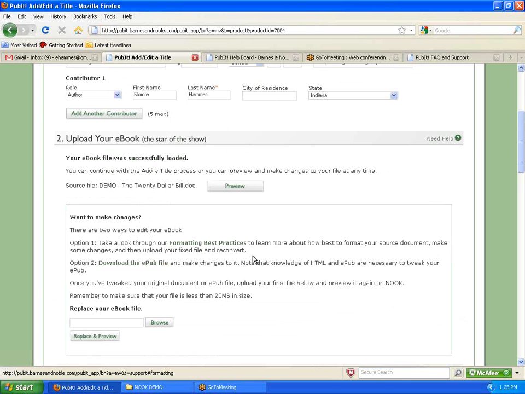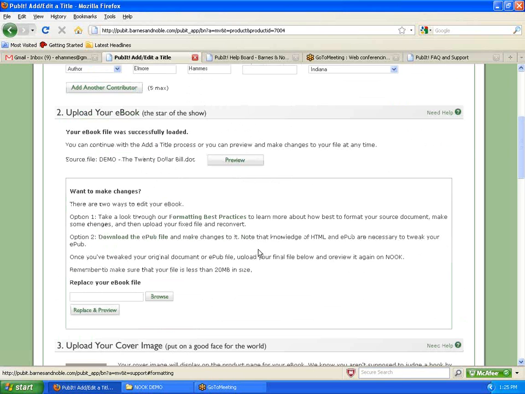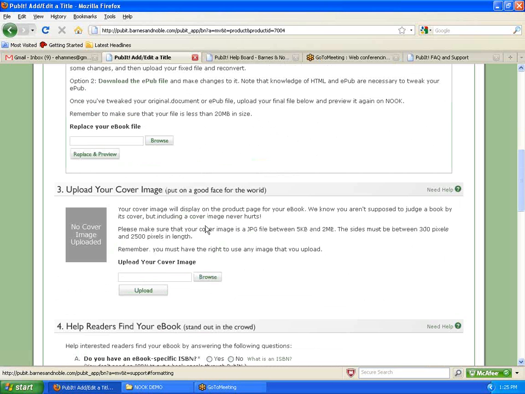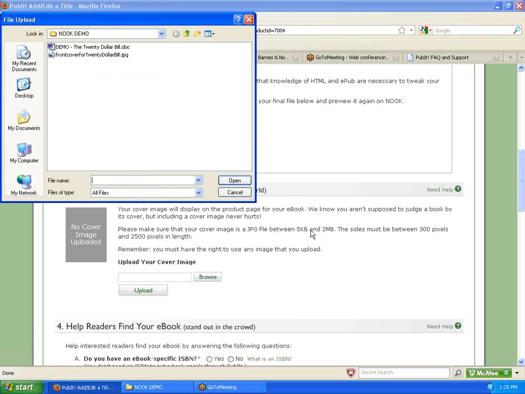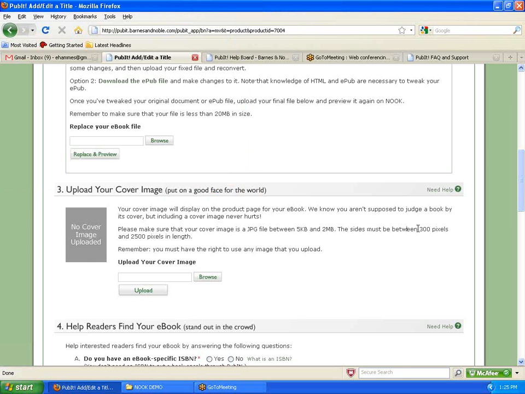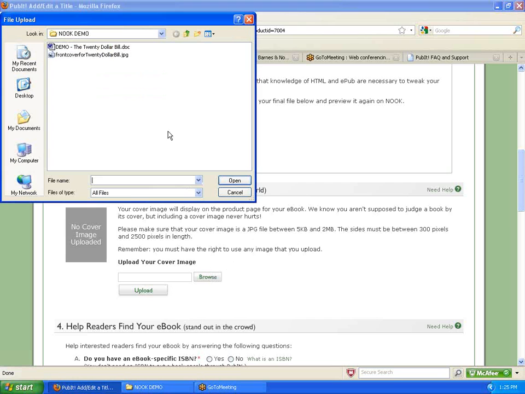Now, after you're happy with your interior, it's highly recommended that you have a cover image other than just a blank image. So here they give some information about how large it can be, between 5K and 2 meg, and as far as pixel dimensions, which will affect the resolution and appearance, they give you a guideline of between 300 and 2,500 pixels in length.